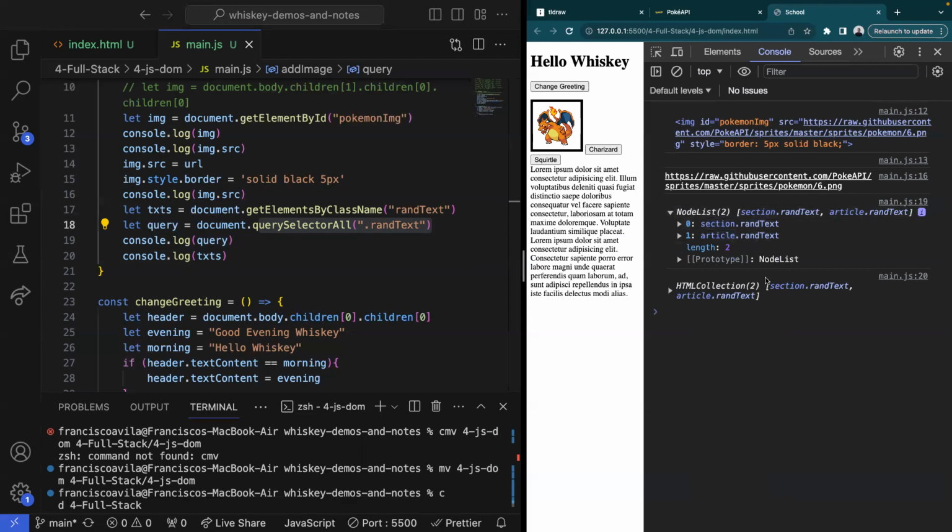All right. At this point, does anyone have any questions over query selectors? Okay, if no one has any questions over query selectors, I'm going to go ahead and stop the recording.